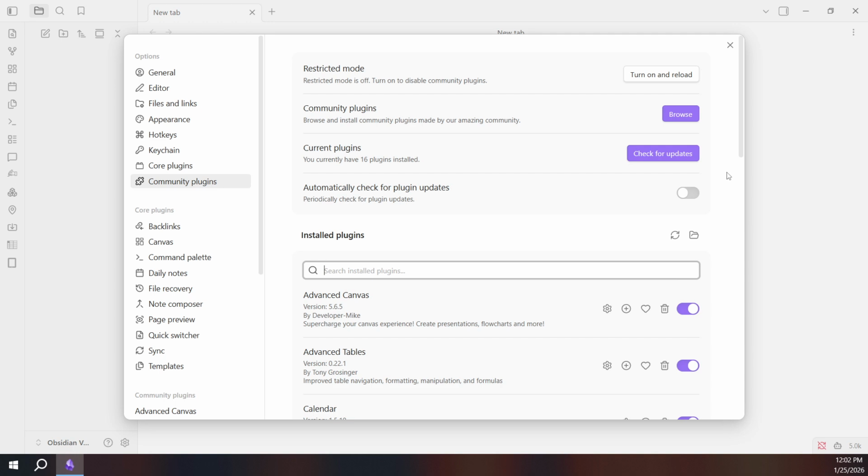In settings, go to community plugins. This is where all of Obsidian's third-party add-ons live. You may see a notice reminding you that community plugins are made by independent developers. Take a moment to read it and continue if you're comfortable. These plugins are the reason Obsidian is so customizable, and the one we need here is safe and very popular.